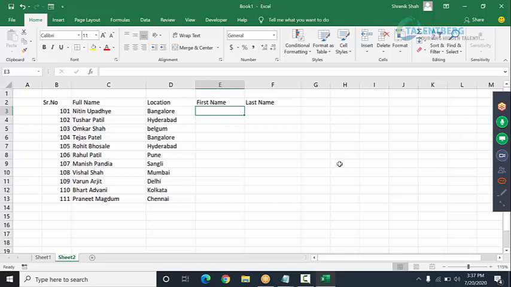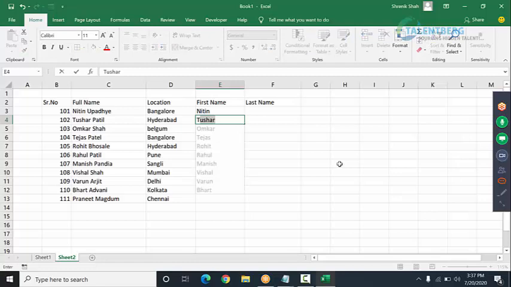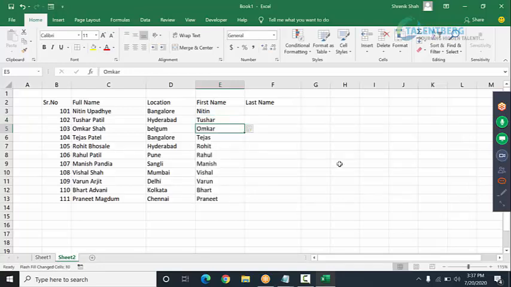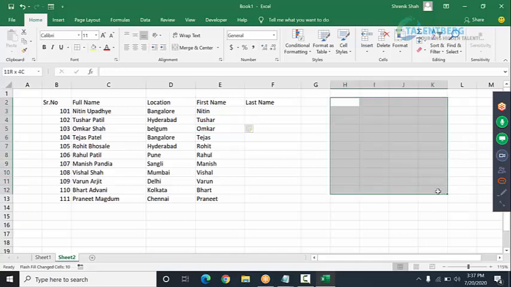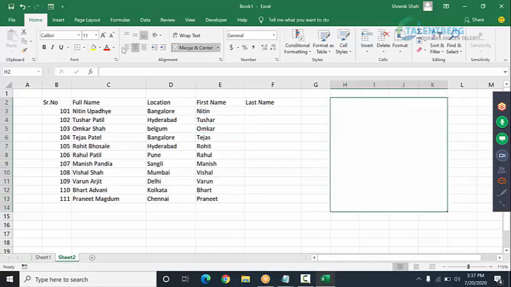So I type first name as it is, and in the next cell I type the first letter of Tushar, and Excel suggests that you want to proceed like this. I just press enter and Excel gives me all the records. This feature is called the flash fill feature in Excel. I keep a note of what is flash fill.